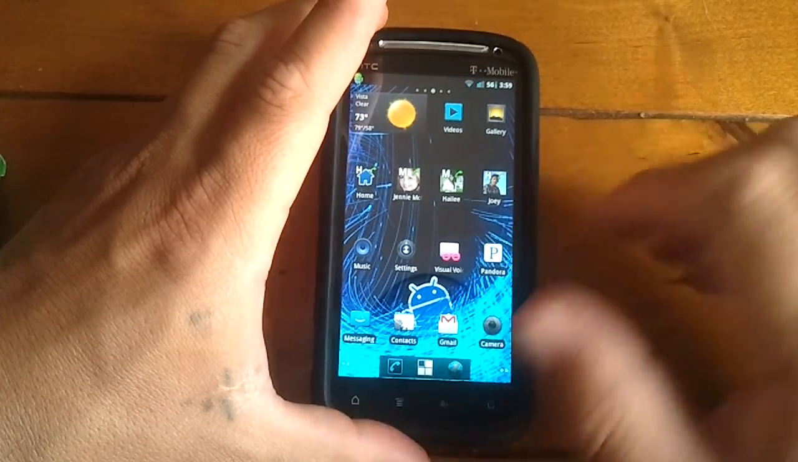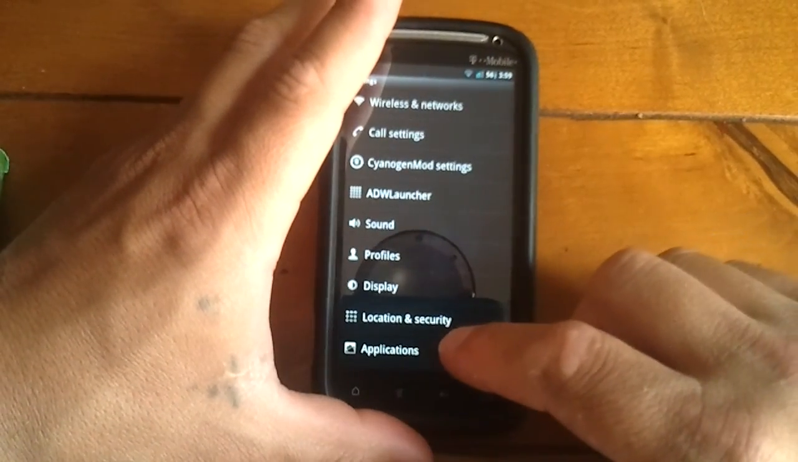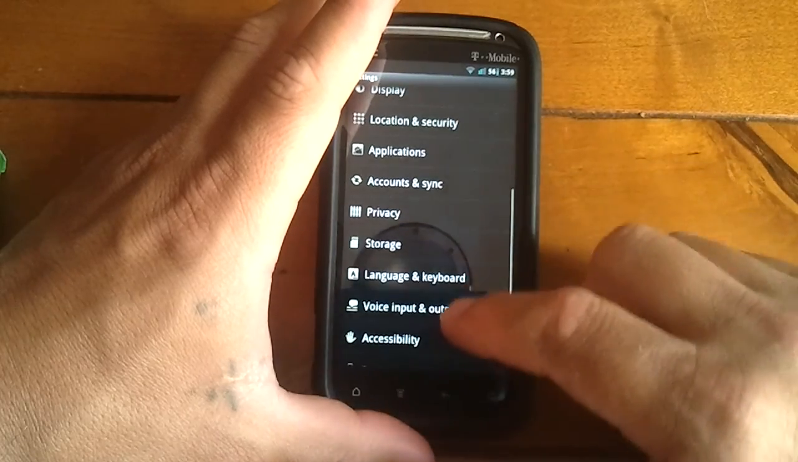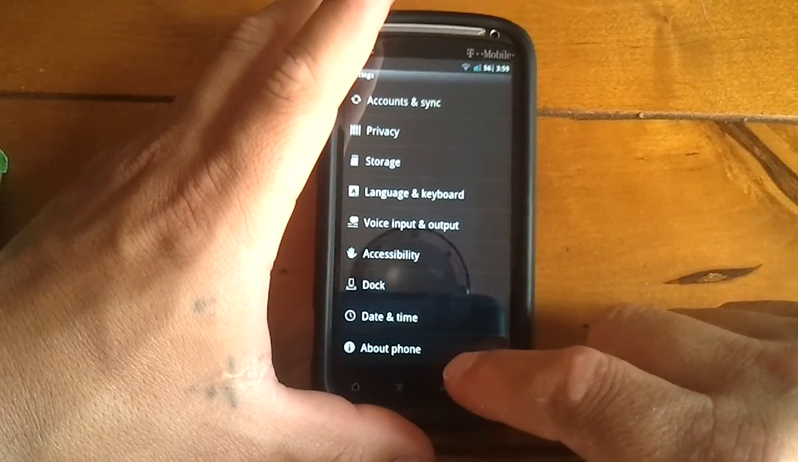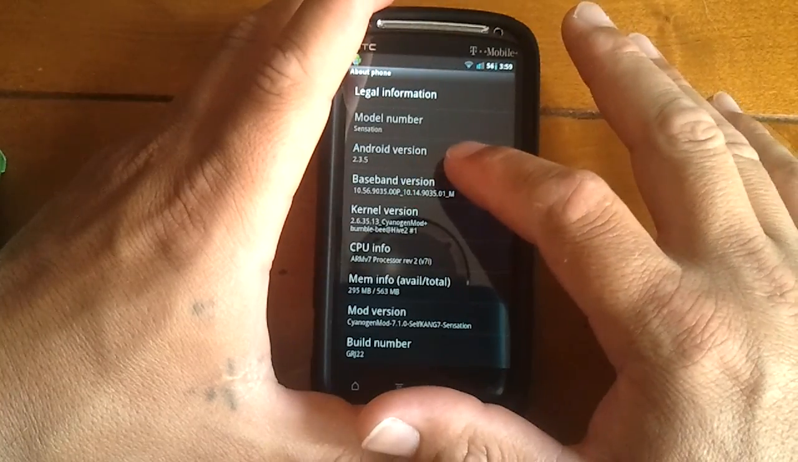The reason why I'm doing a feature on this is because I wanted a true AOSP ROM. CyanogenMod does not do Sense ROMs, so you know what you're getting. This is pure AOSP, and under settings you can see it's based on the latest version of Android.